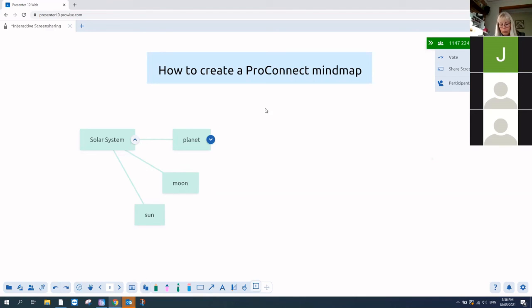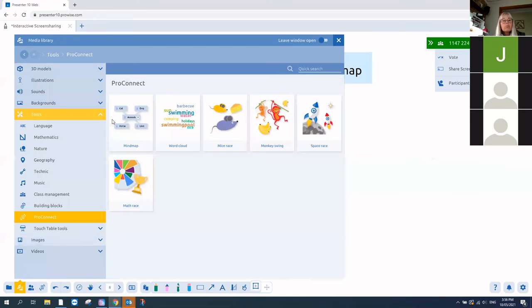And then you've got all your interactive tools like your mind maps and your word clouds. You would just go in and have a look at these different ones. So they're under the tools and ProConnect. And there's mind map and word clouds, which I think are the best two.